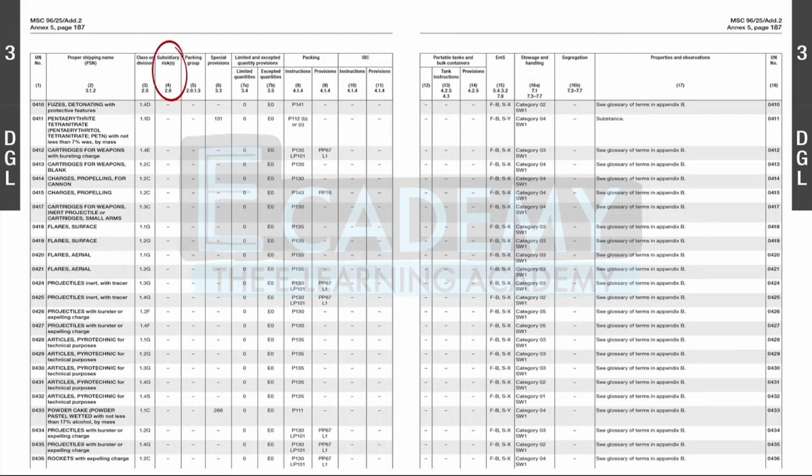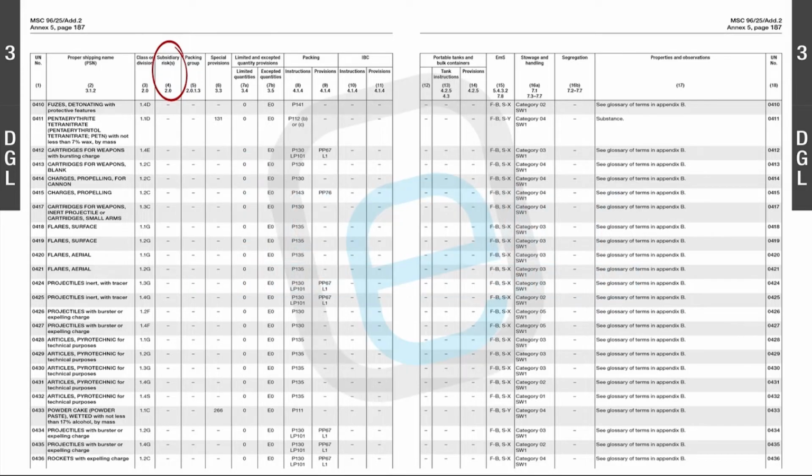Column 4, subsidiary risk. This column contains the class or division number of any important subsidiary risks which have been identified by applying the classification system described in Part 2. Column 4 also indicates if the dangerous substance is a known marine pollutant by showing a letter P. Column 5, UN Packing Group.